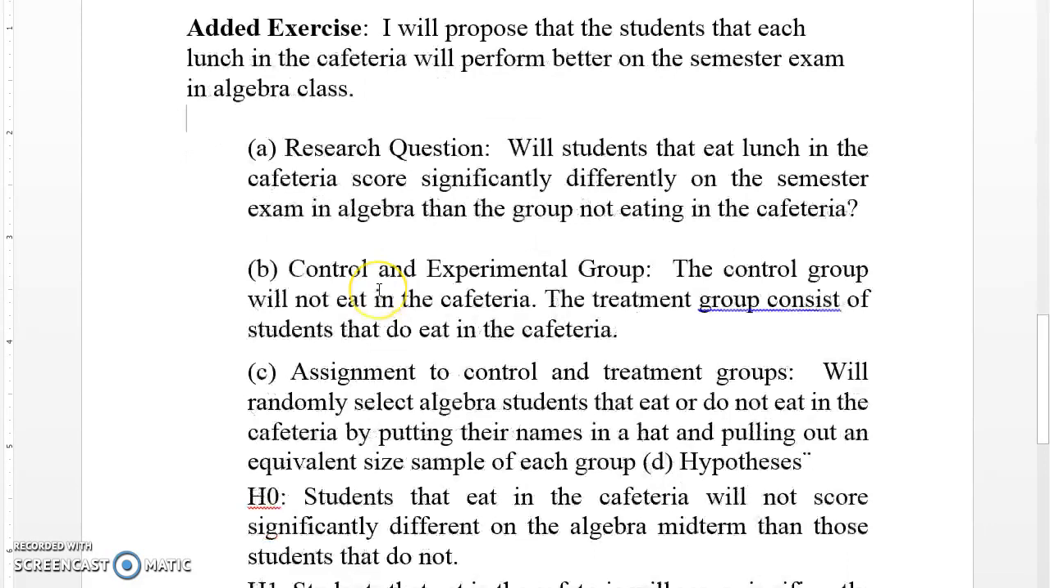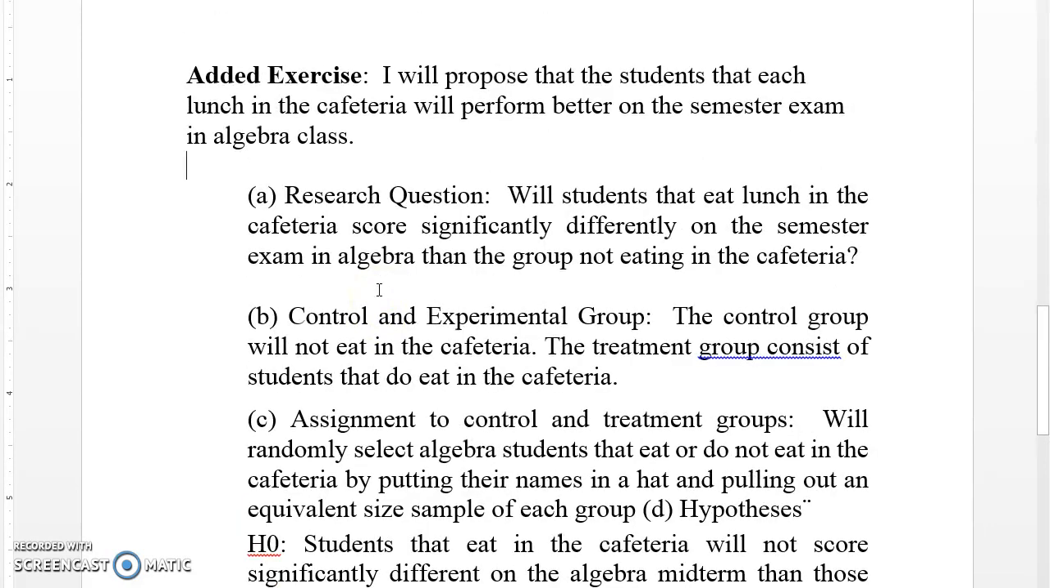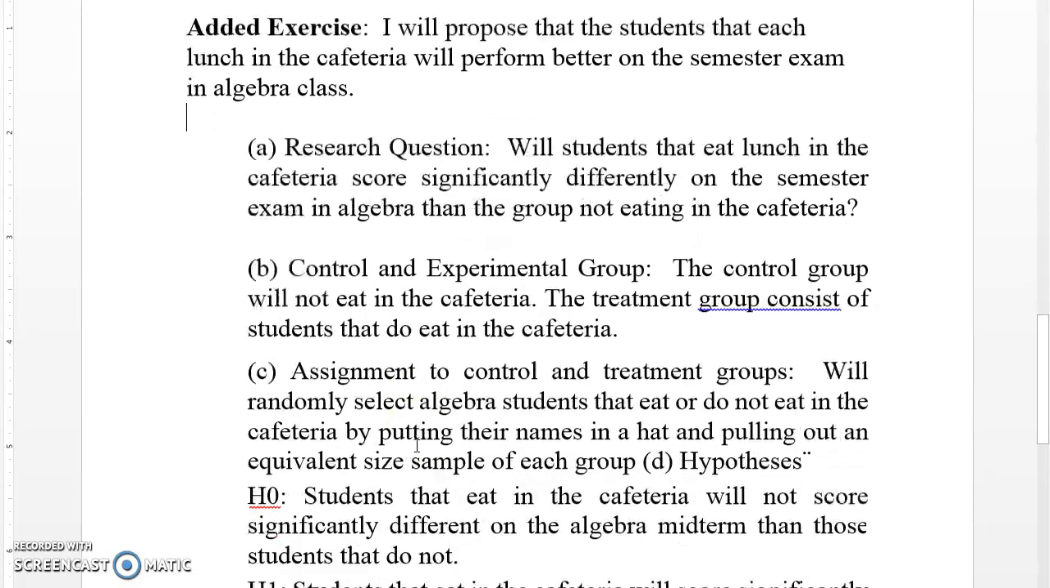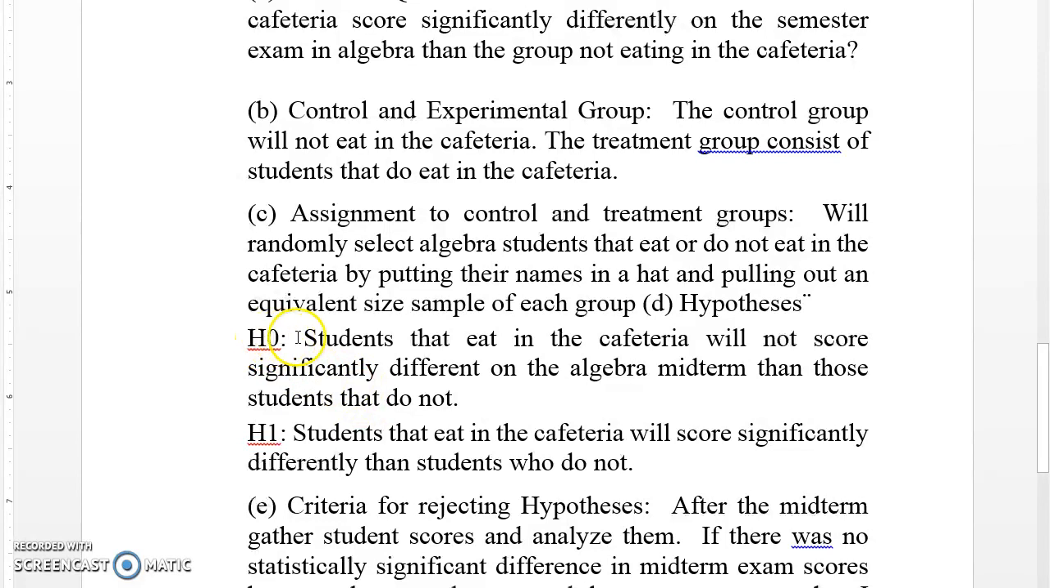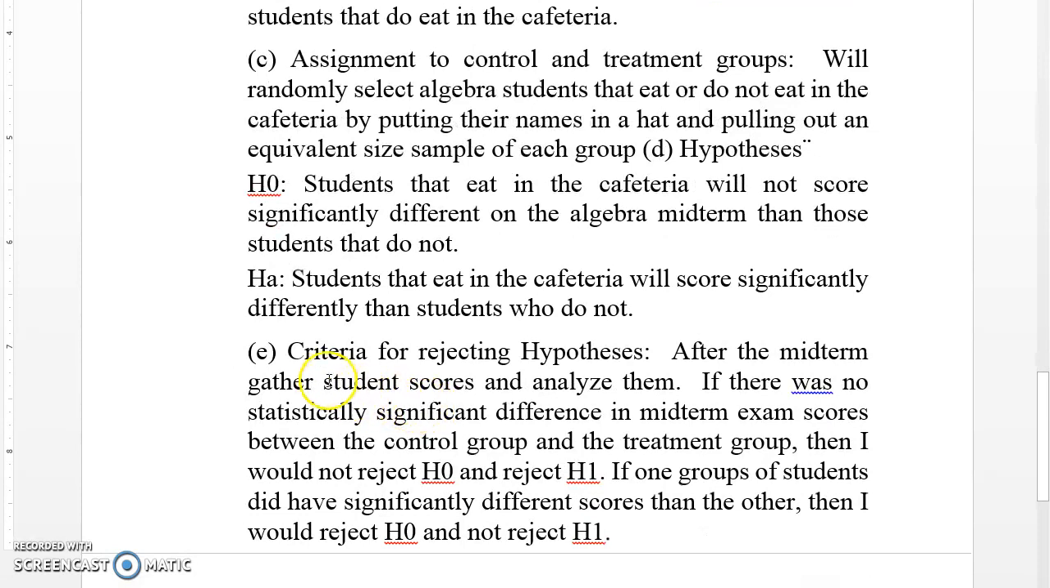Because when you did this, you had to come up with the research questions and define the control and experimental group here. And then you had to assign how you assigned the control and treatment groups. You had to plan that. And you had to state your hypotheses, the null hypotheses and the motivated hypotheses. I could have had an H sub A there. I've got H sub O there. That probably should have been H sub A. Let me put an A down there. That works better for that. Then discuss the criteria for rejecting the hypotheses, or in this case, the hypothesis.